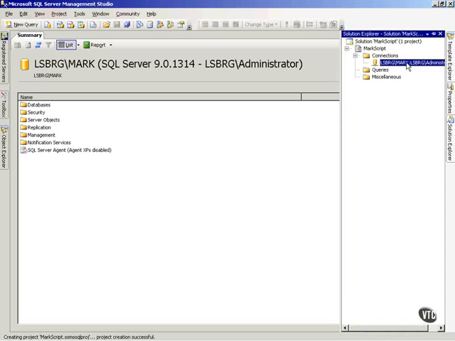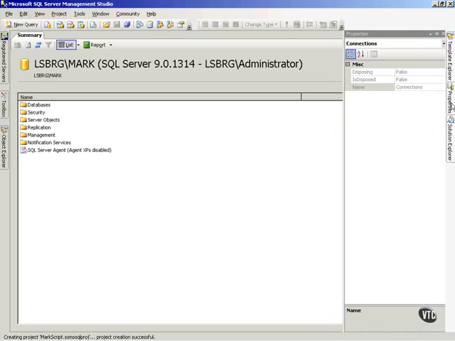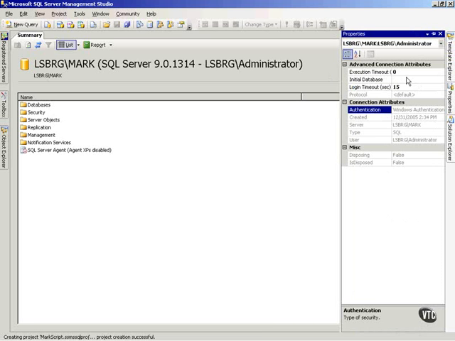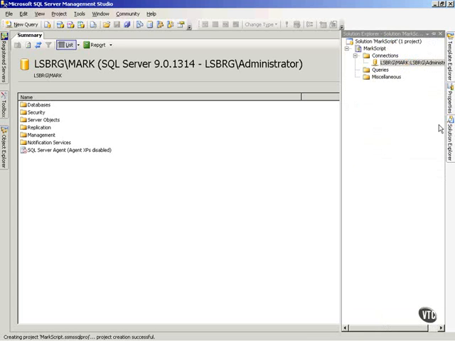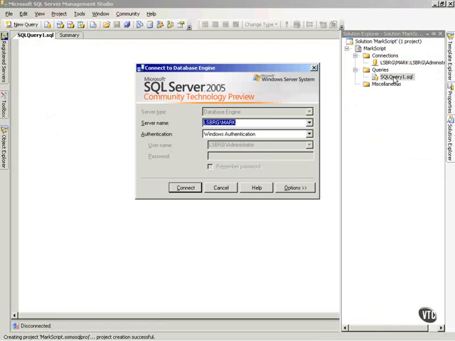If I click on my connection itself and go to Properties, you'll notice that I can see an execution timeout, my initial database, the login timeout, and so forth. All kinds of things I can see that are being used on this. Let's go back to Solution Explorer. Notice on Queries, I want to right-click and do a new query. And notice what this is doing. It's giving me a connection based on that.